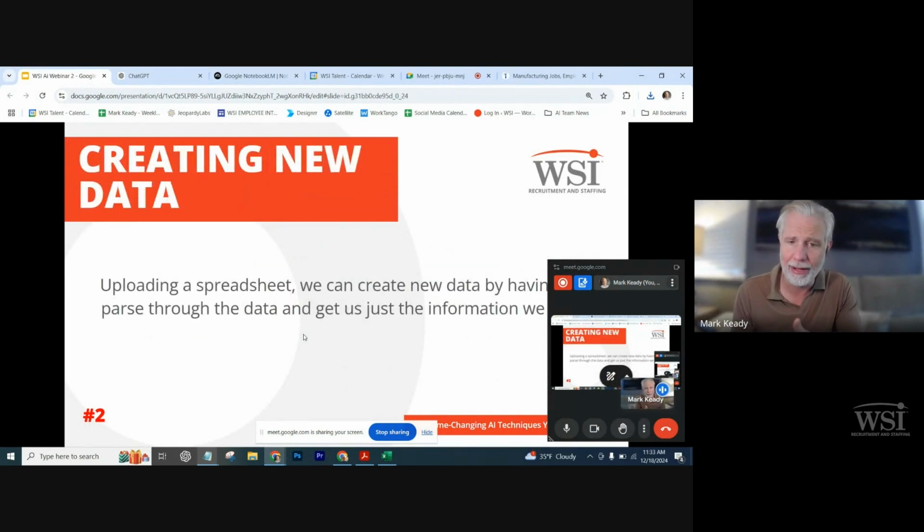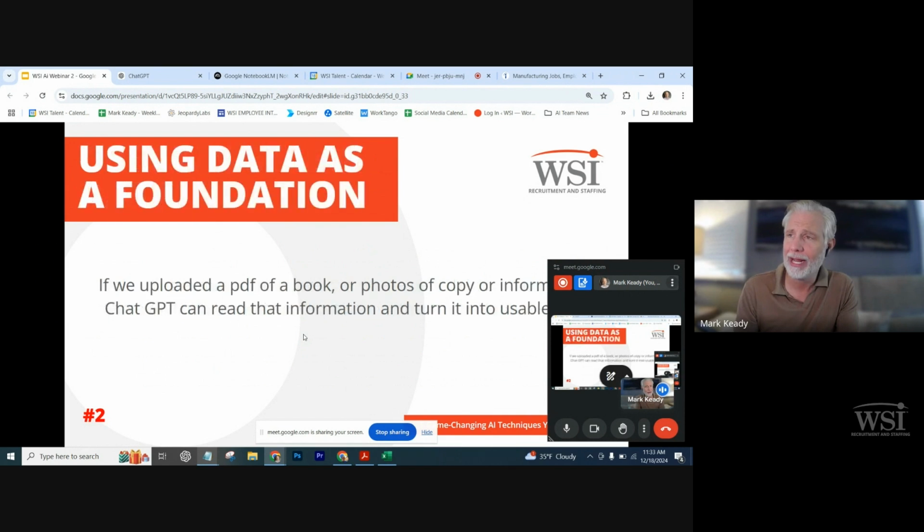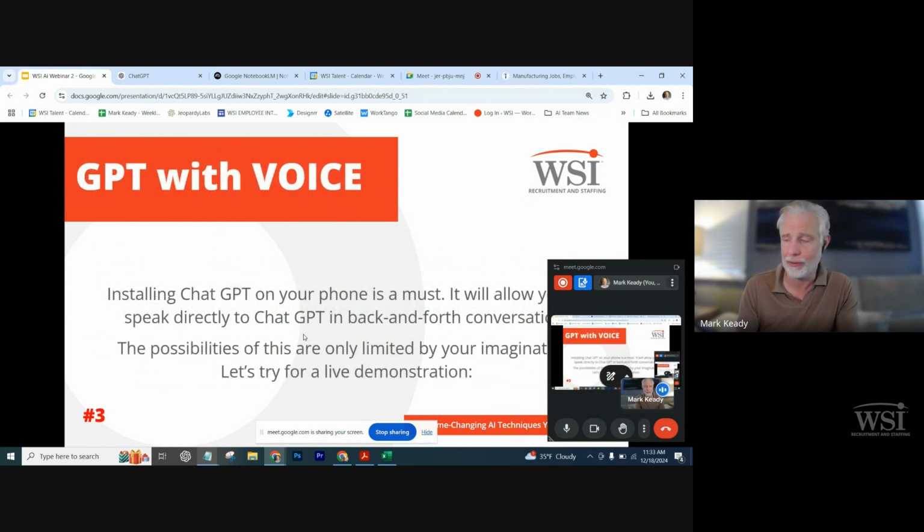So we've been able to do that by uploading spreadsheets. We've been able to upload full copy and pasted web pages. We've been able to upload PDFs and get data parsed out as we need it, and created new data as well. So pretty amazing ways to parse data. That's our number 2 way of the 5 game-changing AI techniques that you can use today.